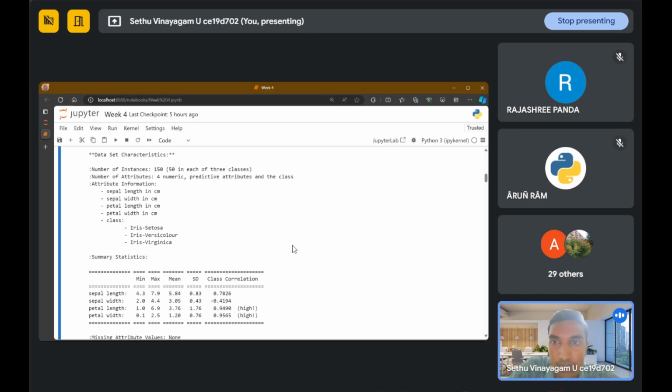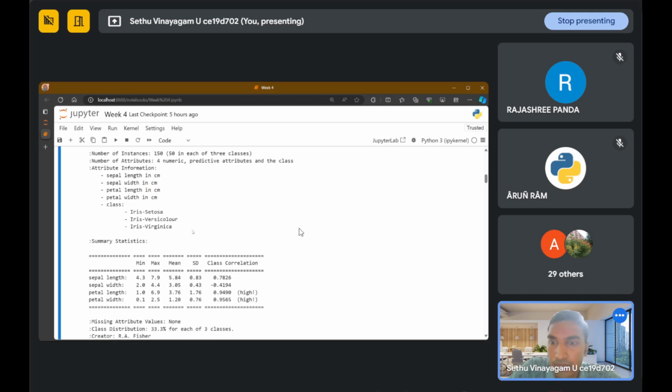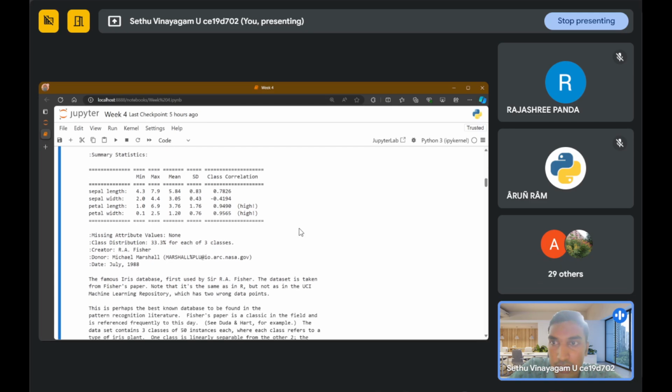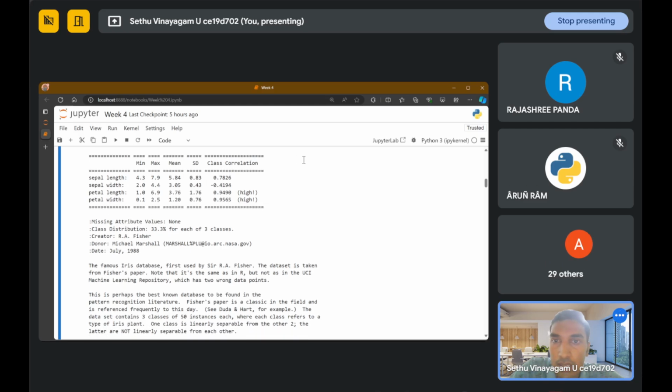Moving ahead, they also give some summary statistics of these different features. We have the min, max, the mean, and the standard deviation of these lengths and widths for the sepal and the petal, and also we have some correlation with the different classes that we have.